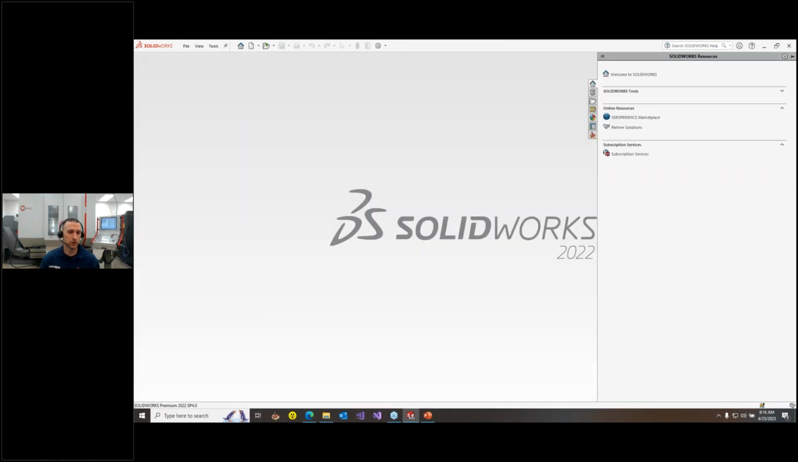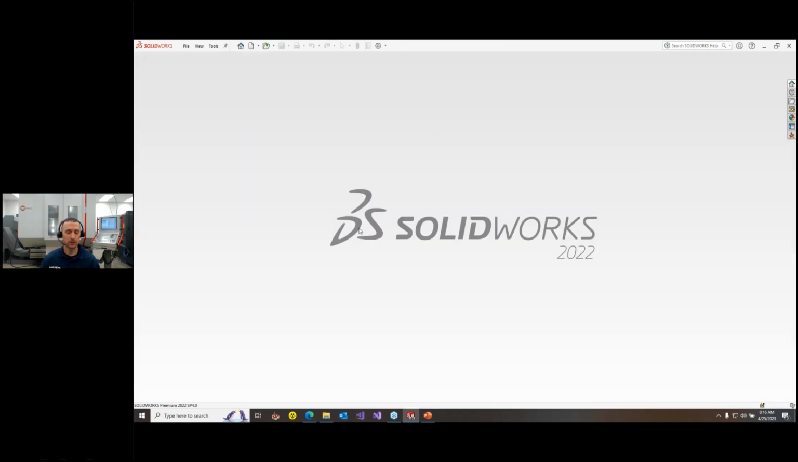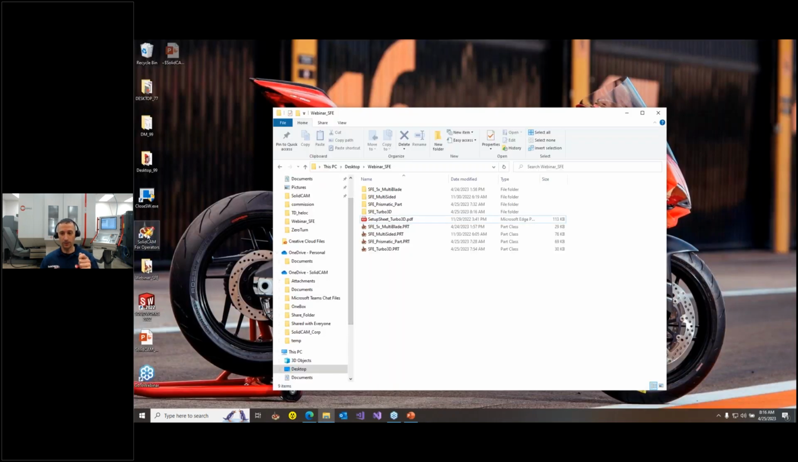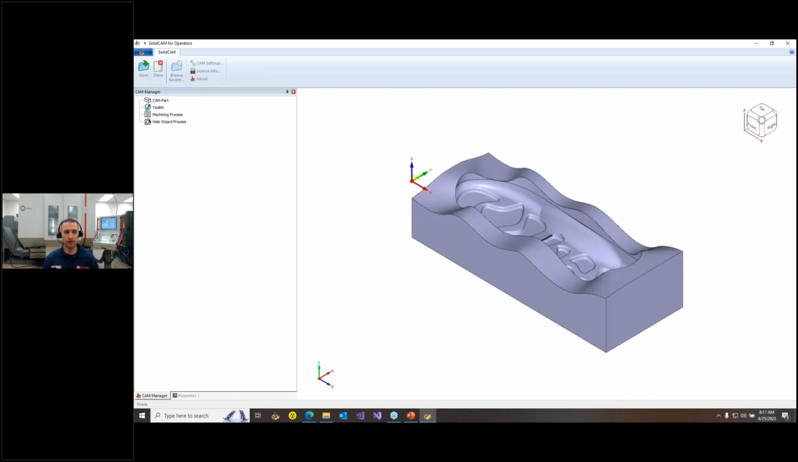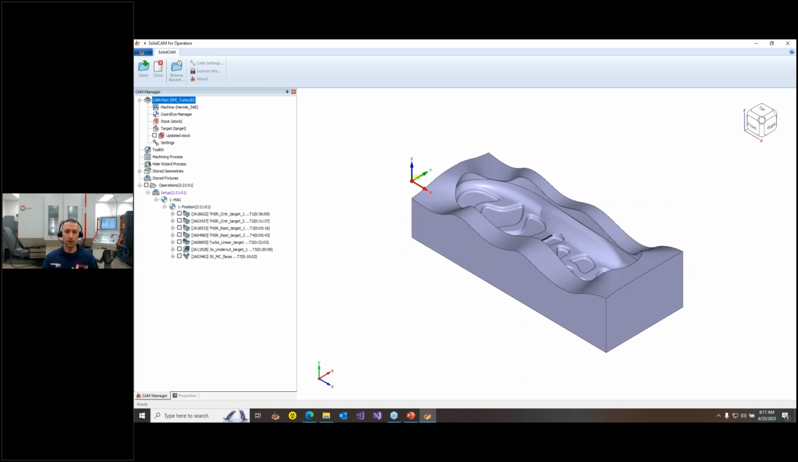So we'll just close this file and close out SolidWorks. Now I'm going to put on my setup or operator hat, and pretend that I need to run this G-code. Before running this G-code, we can open up SolidCAM for Operators. We can open the exact same part that the CAM programmer was using, where the CAM programmer could obviously make a duplicate of it.